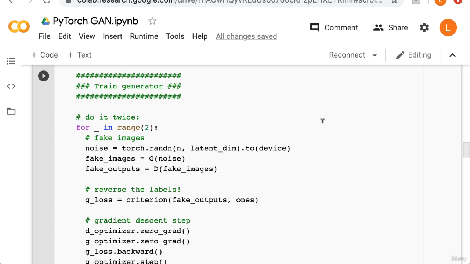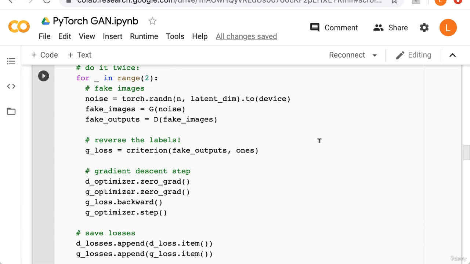Next, we have the train generator block. As mentioned, it's been found that training the generator more than once for each iteration is useful. So we do a for loop that goes twice. Inside the loop, we generate some random noise of size n by 100 and move that to the GPU. Next, we pass this to the G model to get a set of fake images. Next, we pass the fake images through the D model to get a set of fake outputs. Next, we pass the outputs through the criterion, this time using ones as the targets. This is because we would like the discriminator to think these are real.